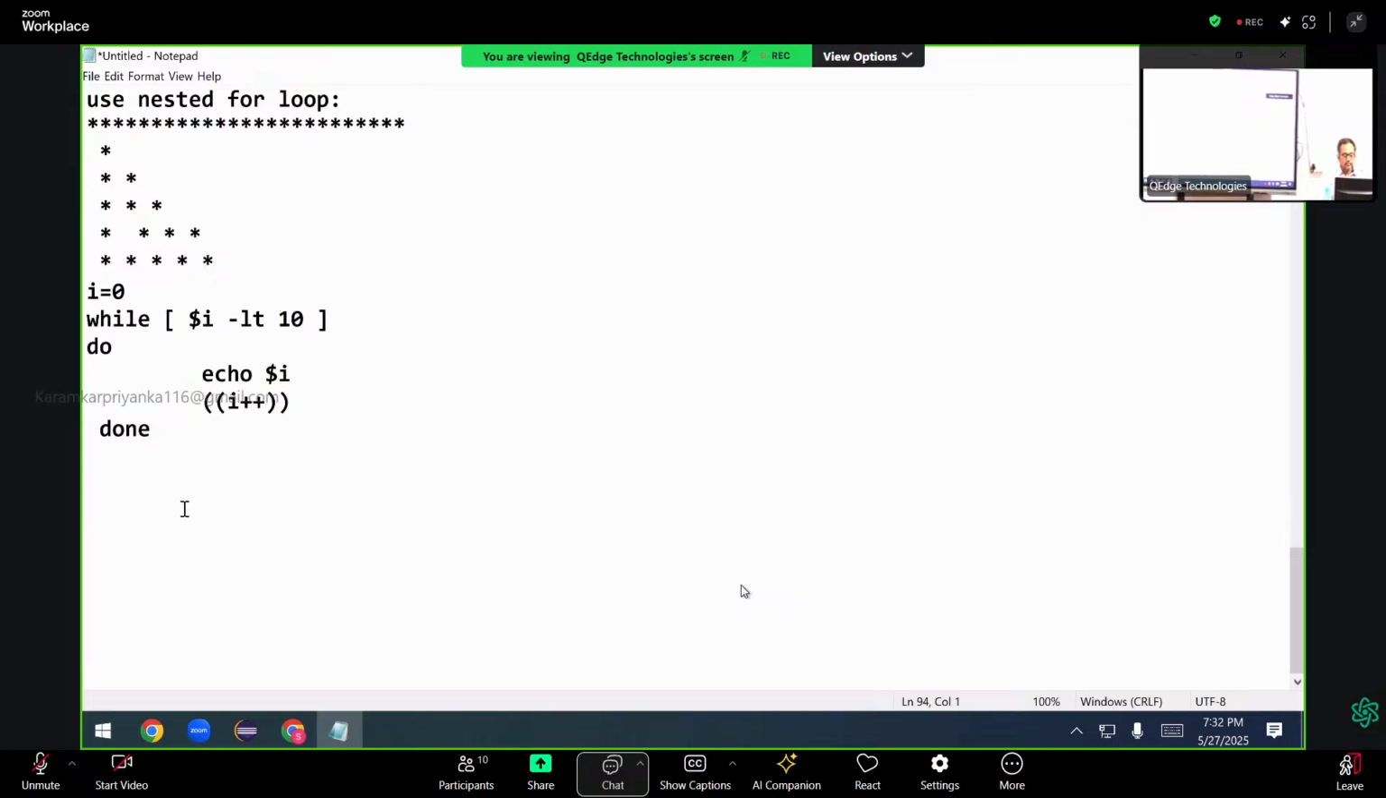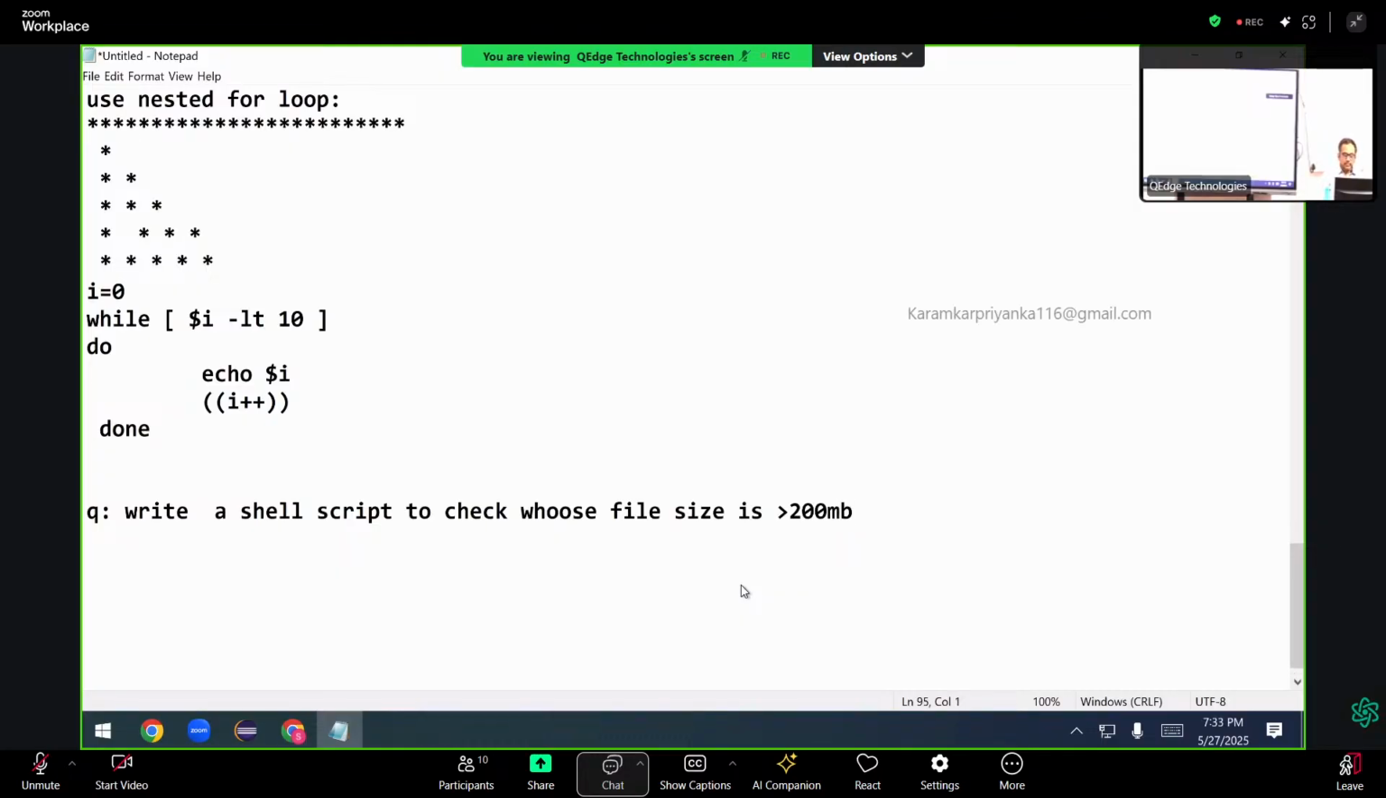And now I have one more question for you. Please try. Write a shell script to check whose file size is greater than 200 MB, right? Write a shell script to check whose file size is greater than 200 MB. If it is over 200 MB, I want to print. So you try it. I will discuss.